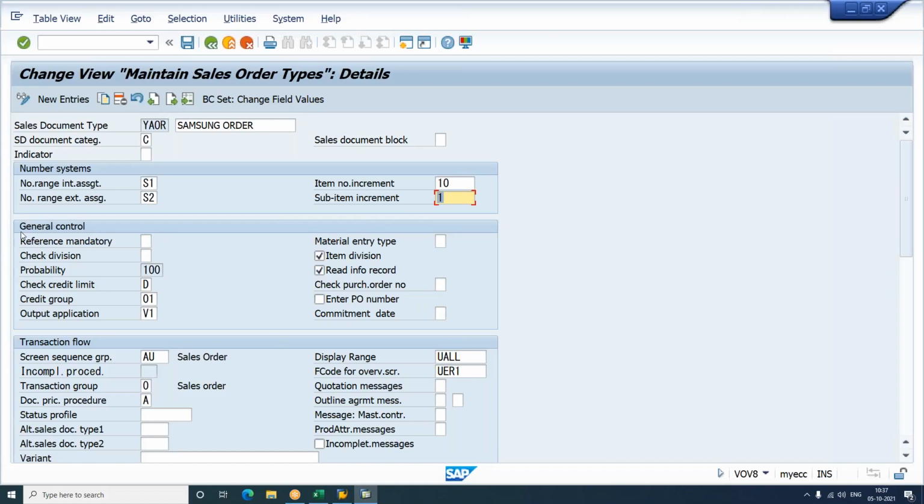And then we started working with this general control tab, where we looked into this particular field called reference mandatory. In case you want to create this order with reference to any particular document, then that is how we need to use this field. That was another field we discussed.